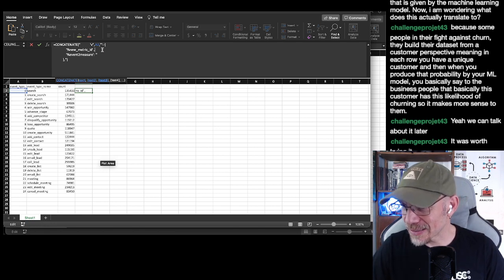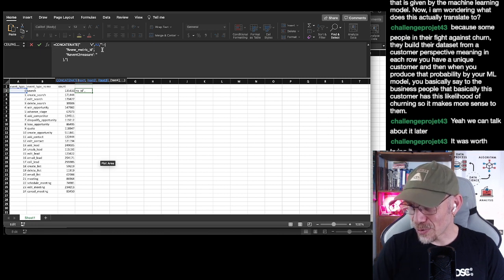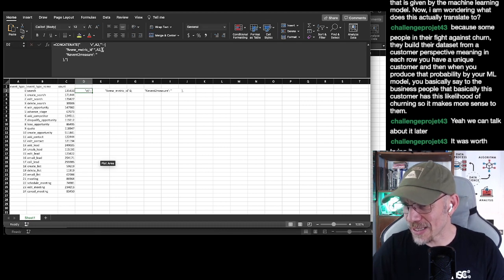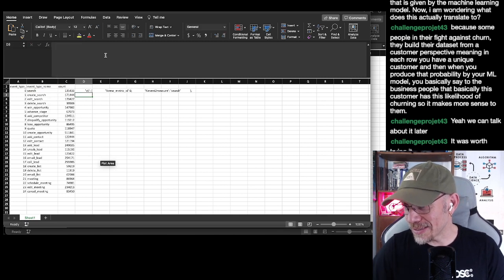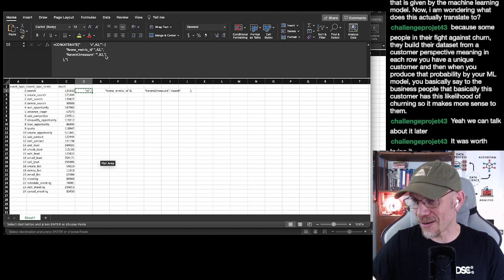Wait a second. That would also be A2. Not working. New metric ID 0. Event to measure. Now this has to be B2. Okay, this is actually looking like it might work now. Because now, well, actually, I'm not going to try the whole thing just yet.